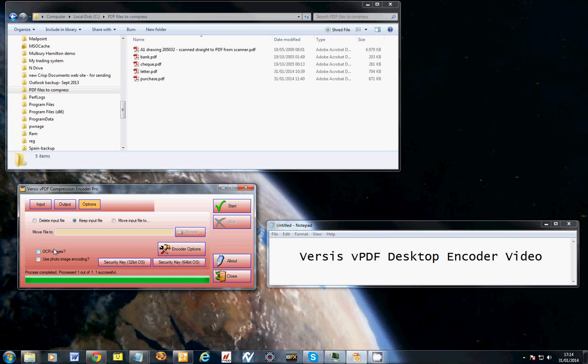And what else do we have here? We have the OCR option and the photo image encoding option. OCR, which we'll address in another video, is optical character recognition, which makes your document's text searchable, which means that on a document management system, for example, you can search by using keywords that are on the page and find your scanned images.